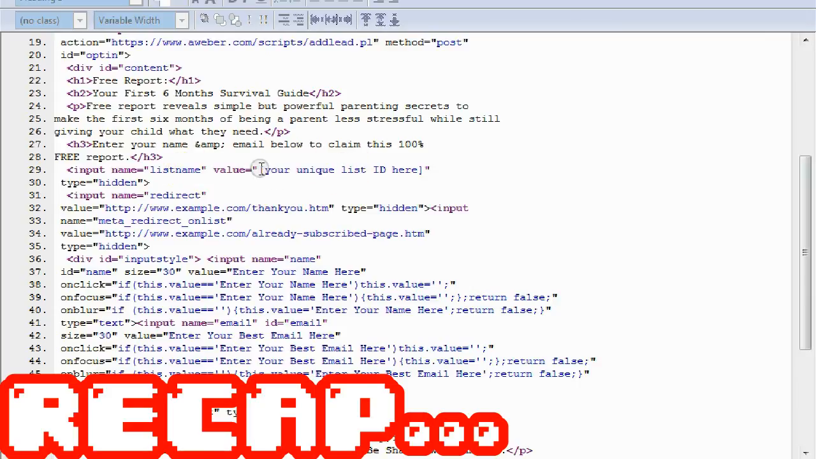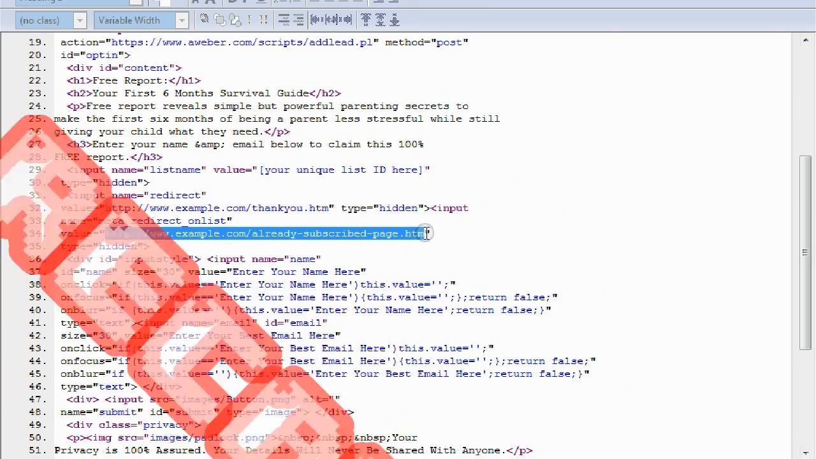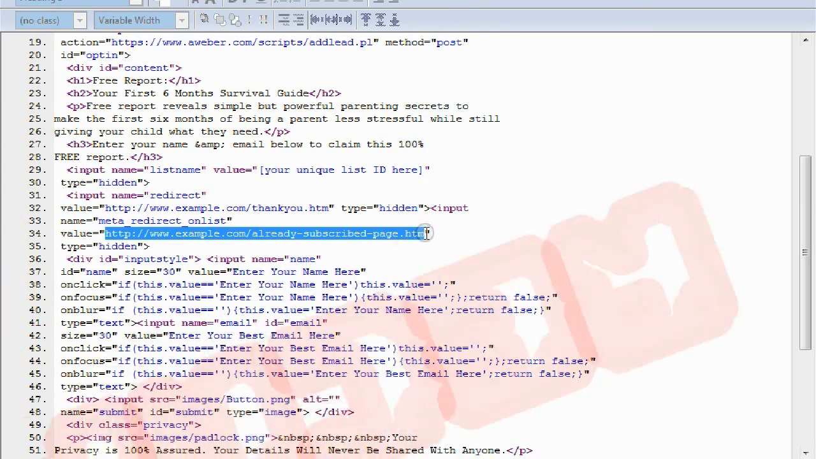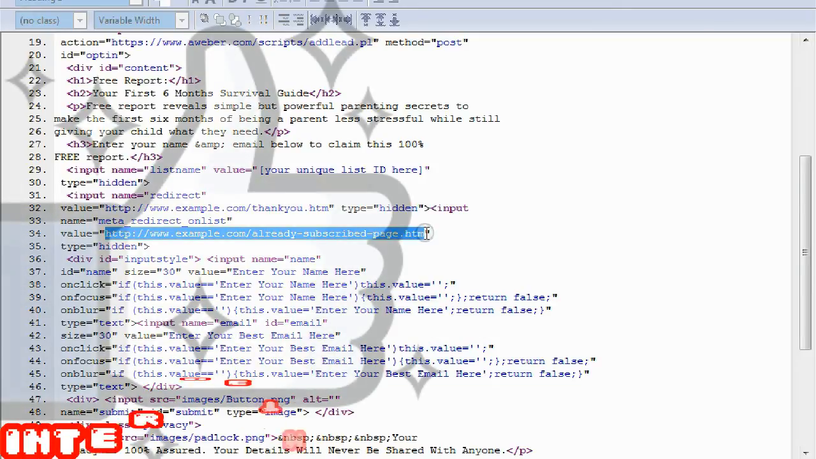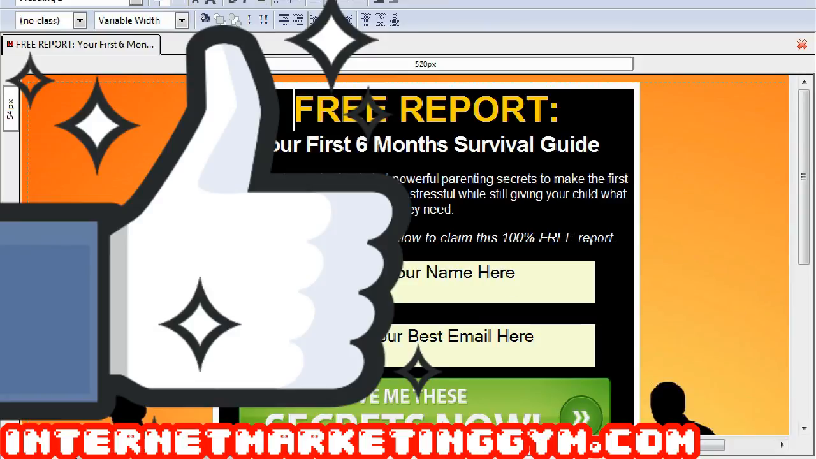Of course, you can find that in your Aweber account. And you have to put in your redirect for the thank you page right here. And you have to put in the web page where you want to send people who are already subscribed. You can use your own, or you can use Aweber. Aweber has one. And that's it. That's simple as that. You're ready to go. Just upload this HTML to your host, and you can start sending traffic to it.